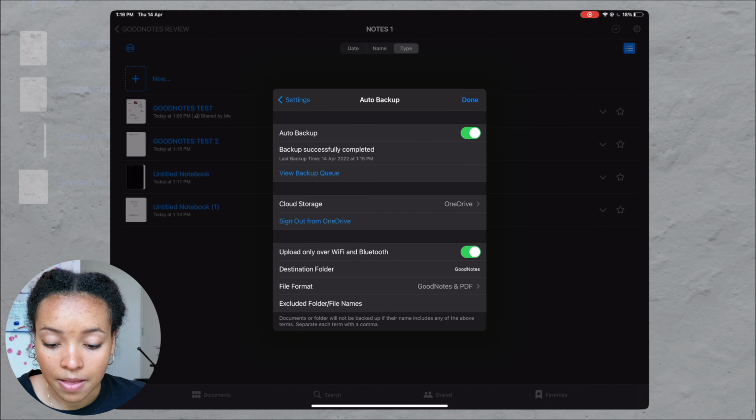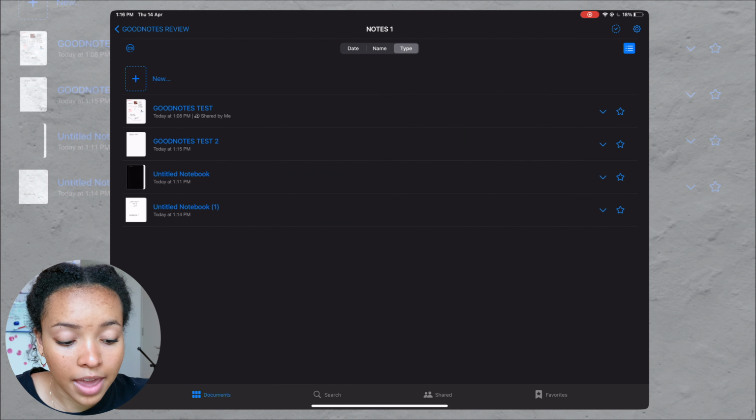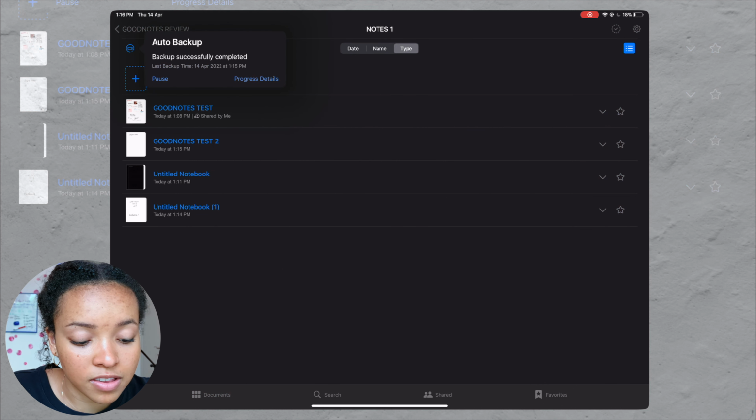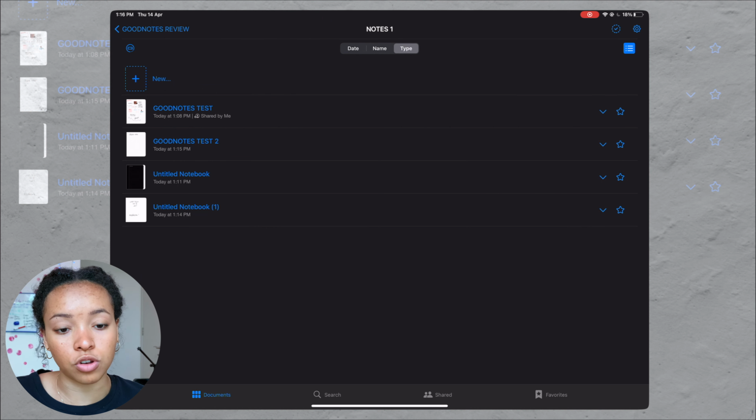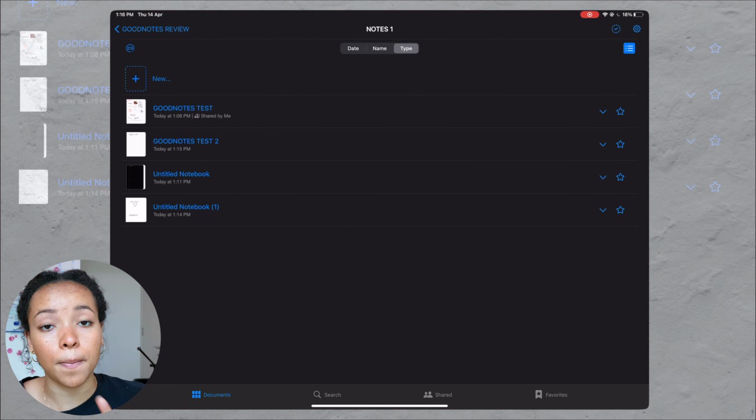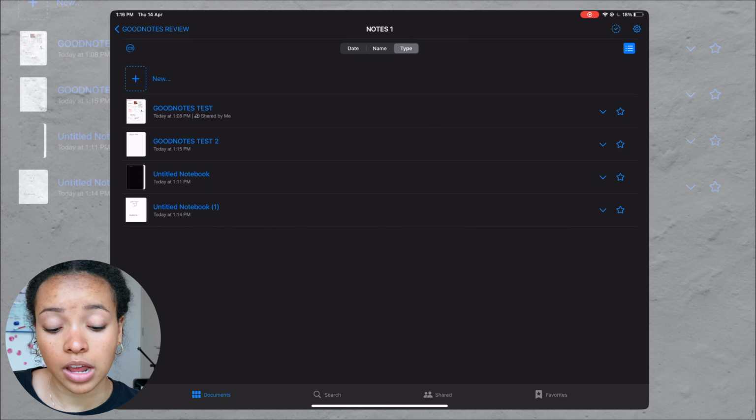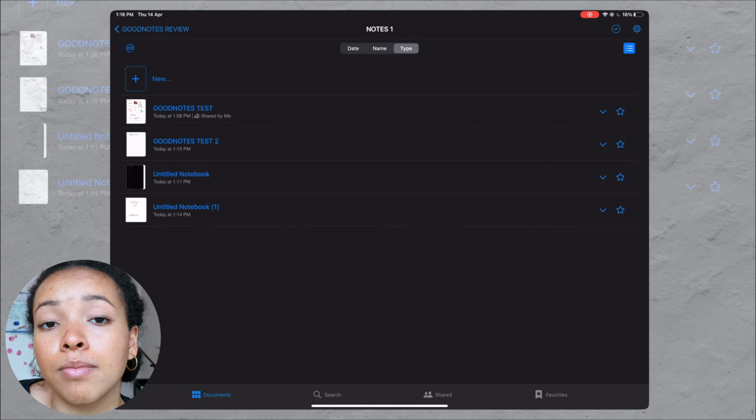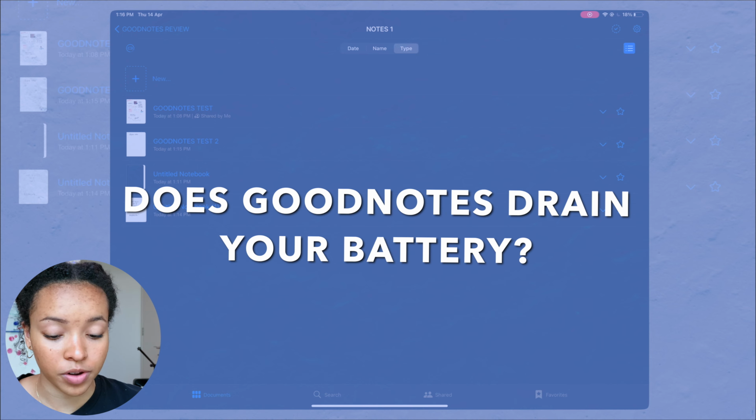And so basically that automatically backs up, and the backing up function is this little thing here, and it says backup successfully completed. So that's how you would automatically sync and back up your files, because you definitely do not want to lose those. Now let's maybe talk about how much GoodNotes drains your battery.